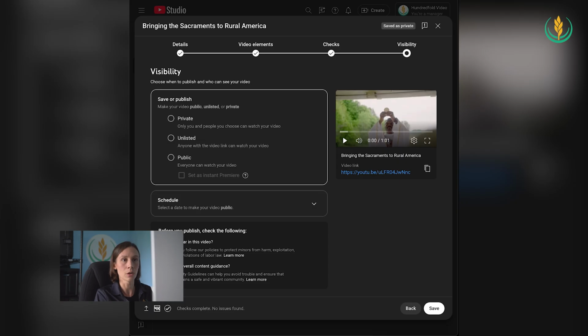Here are the options for uploading your video. If you only want yourself or a few other people to see it, you can choose private.